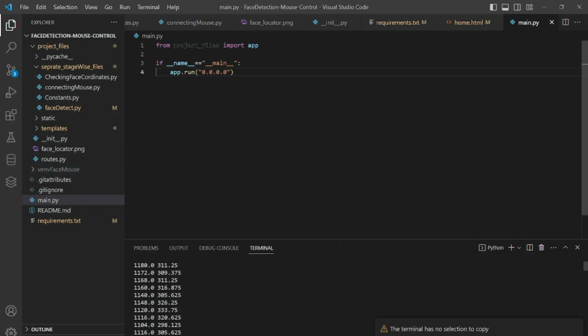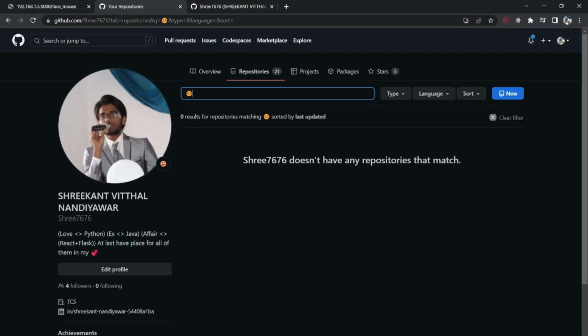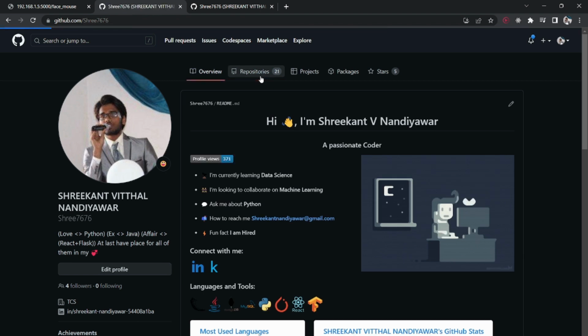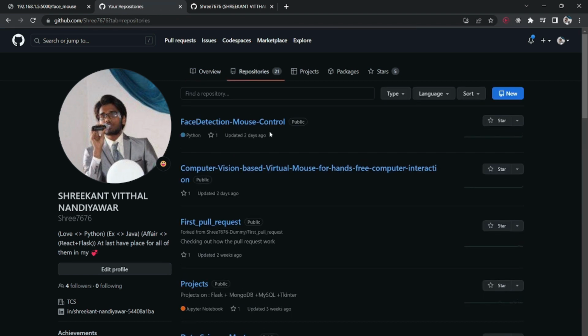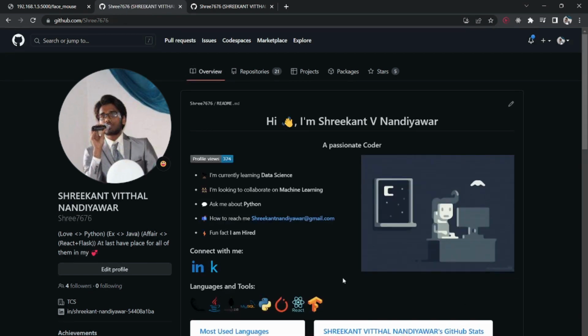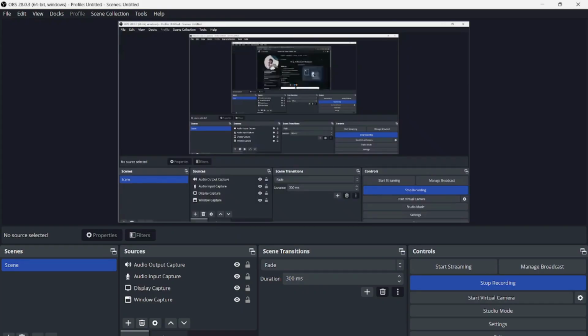This is the code, and the code is present in my repository as well. For that, you simply go to overview, click on repositories, and the first one, face detection mouse control. This is the one which we have. You can just star it and fork the repositories. So yeah, that's it with the project.